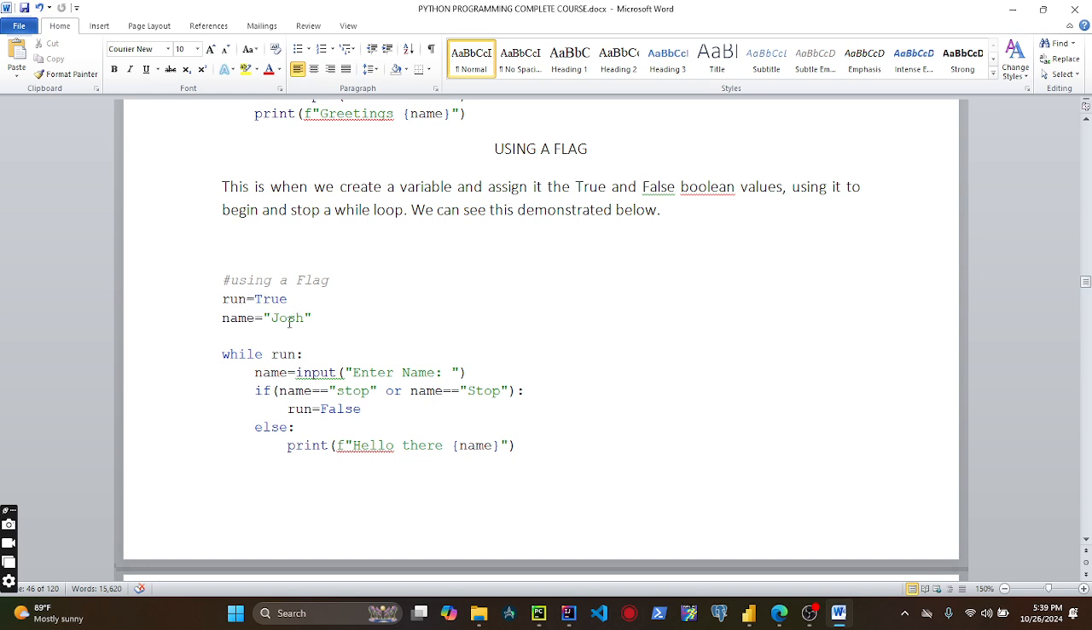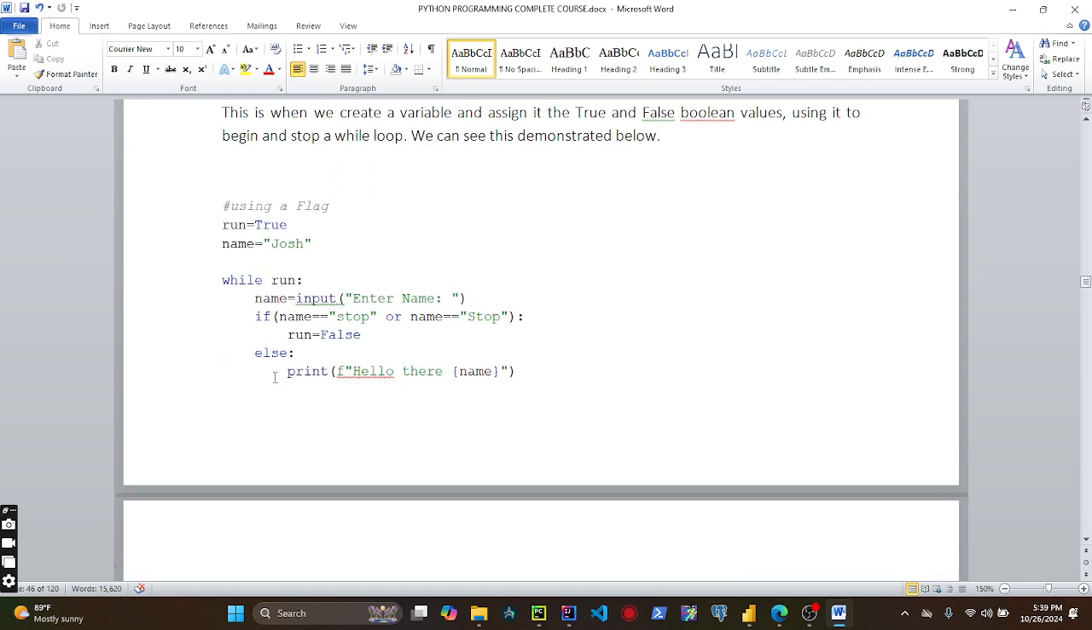And I created a variable called name and I assigned it a value of Josh. I'm now checking the value of run, like while run. You can see that it's the same thing as while true because the value of run is true. So this is the same thing as while true. Now, while true, of course, we know that when a condition is true, the program will start. So the condition is true and we get prompted to enter name.